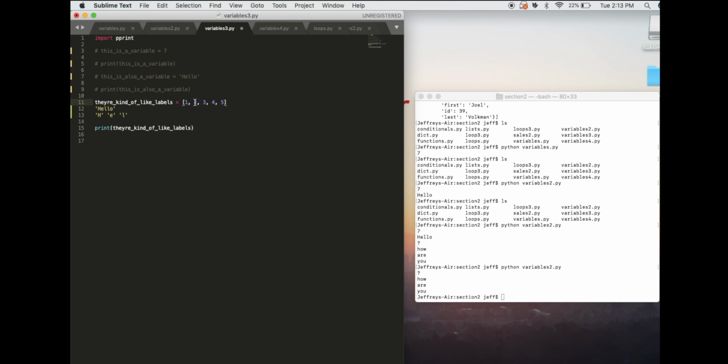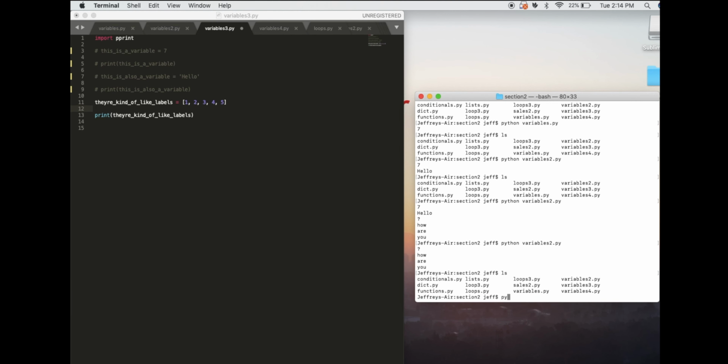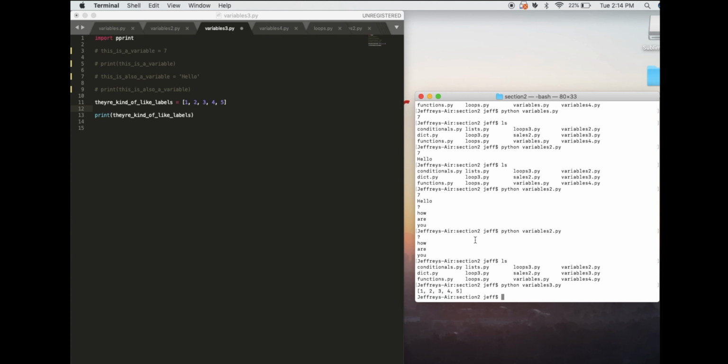In this case, I'm holding a series of numbers 1, 2, 3, 4, 5, and let's go ahead and print it with variables 3.py. If you're following along, these files are all under variables with different numbers at the end. So you can see this prints out an array. So as you can see, variables can really hold anything. They're just labels. It's a good way of thinking about it.